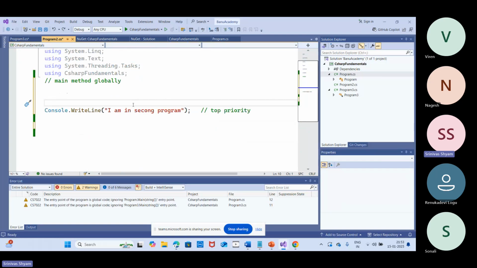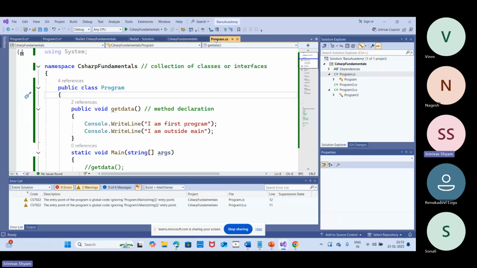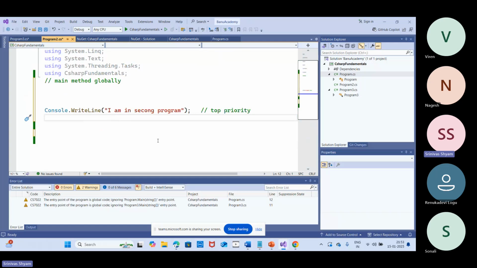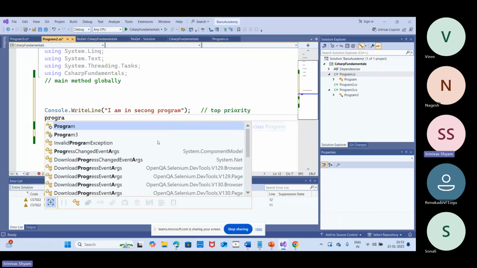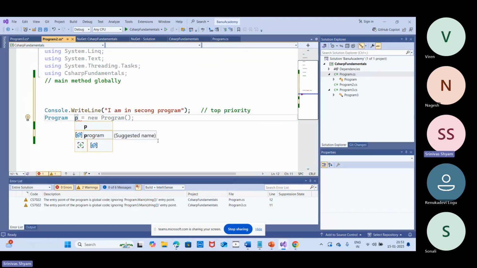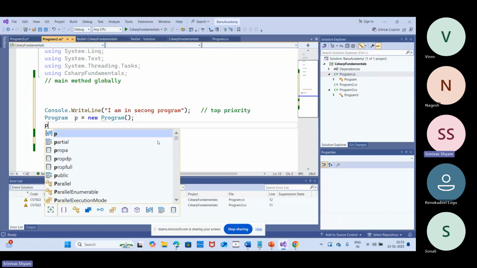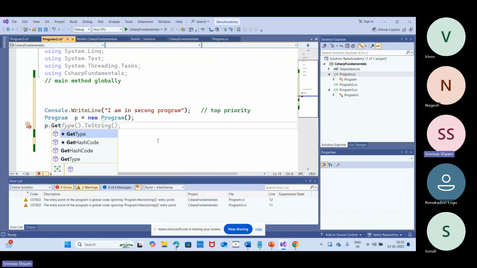So I would recommend, I will call this method here. For example, what I'm trying to do here is inside this Program 2, I want to execute these particular lines of code, which I will show you. Maybe some reference or something I'm missing here. What I want to do, I'll just tell you. Program p = new Program(); and p.GetData().